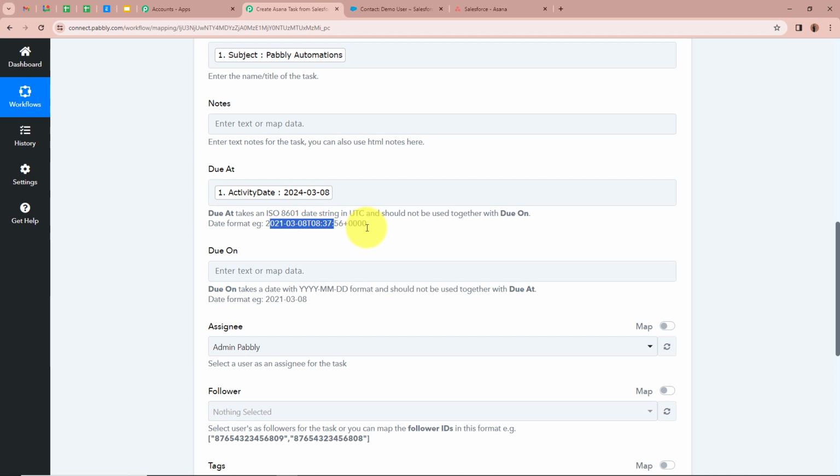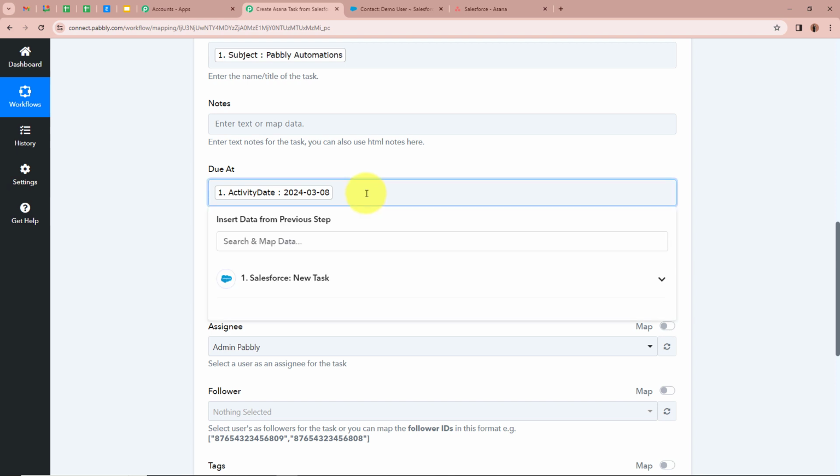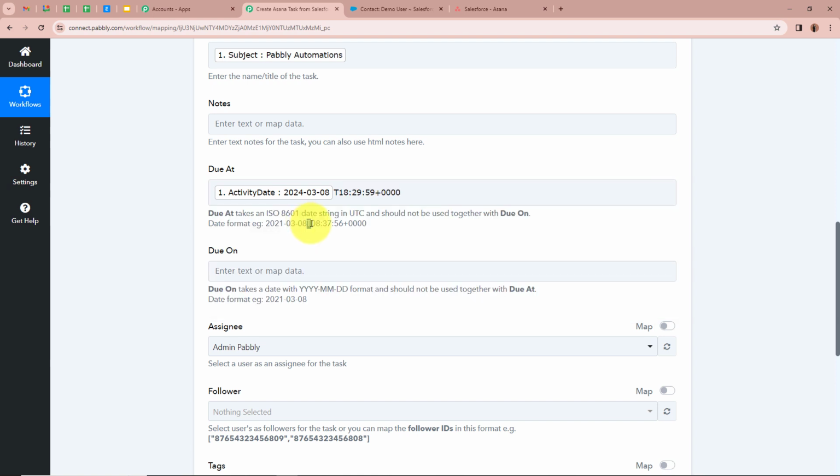Over here you can see Pabbly Connect will only accept the UTC time zone format. So I'm going to enter the data in this format manually. Firstly, we need to type T as it is required. Then I'm going to write the time. As you can see over here, it says T with the time as well as plus 4 zeros. So I've entered this field as T with the time plus 4 zeros.